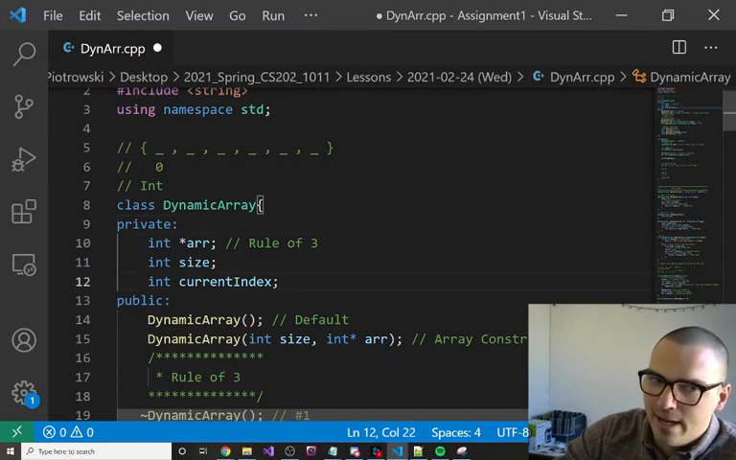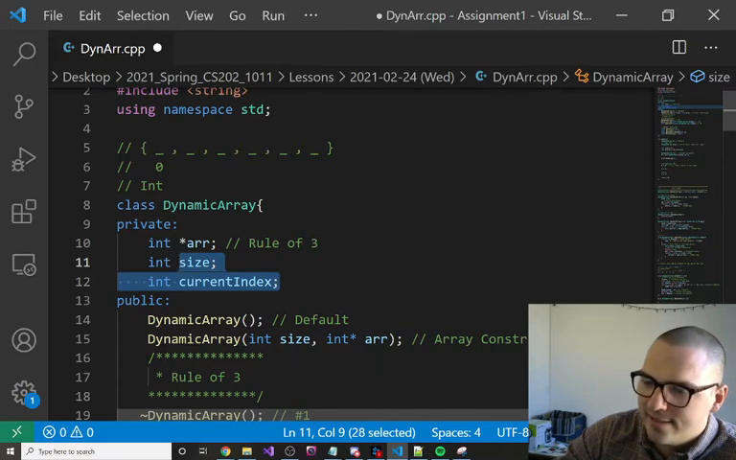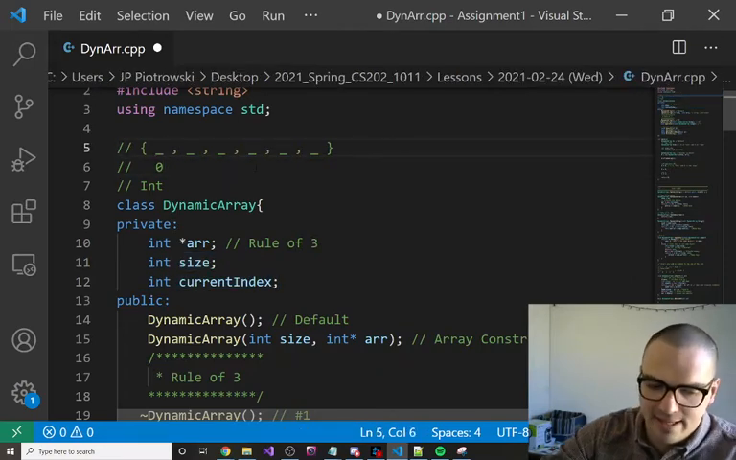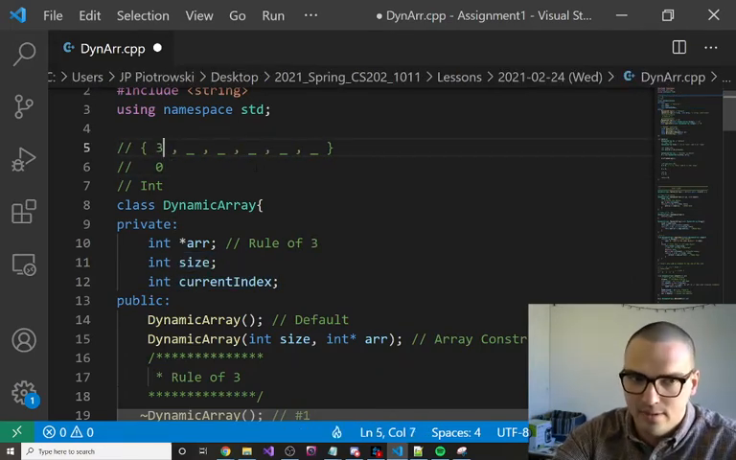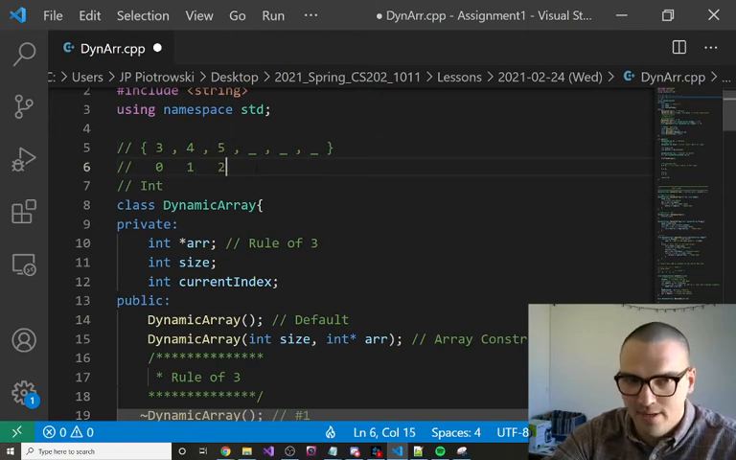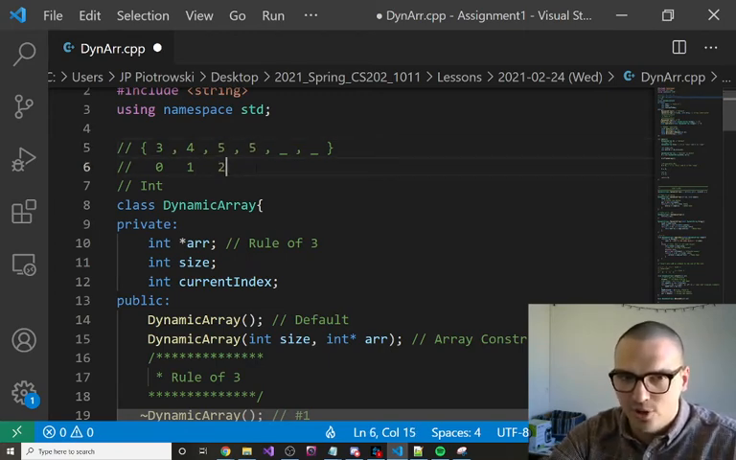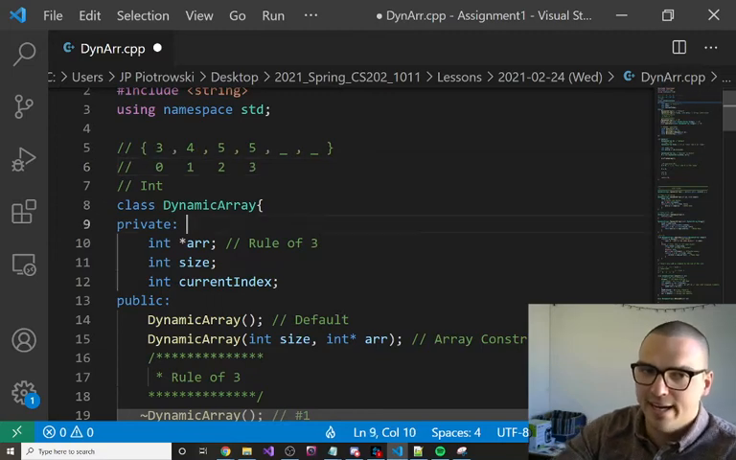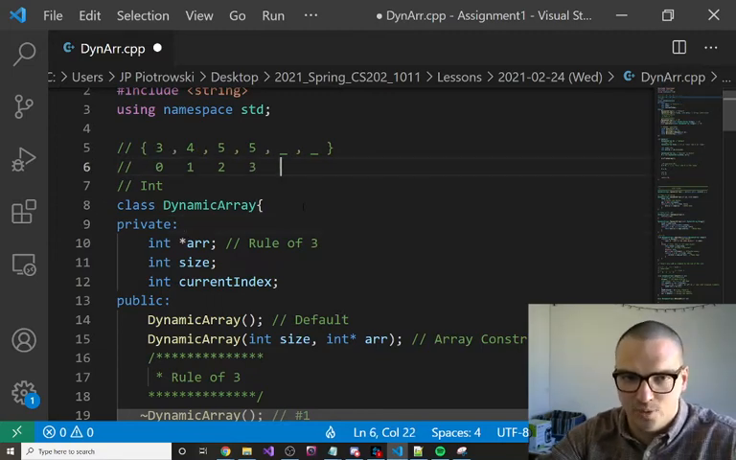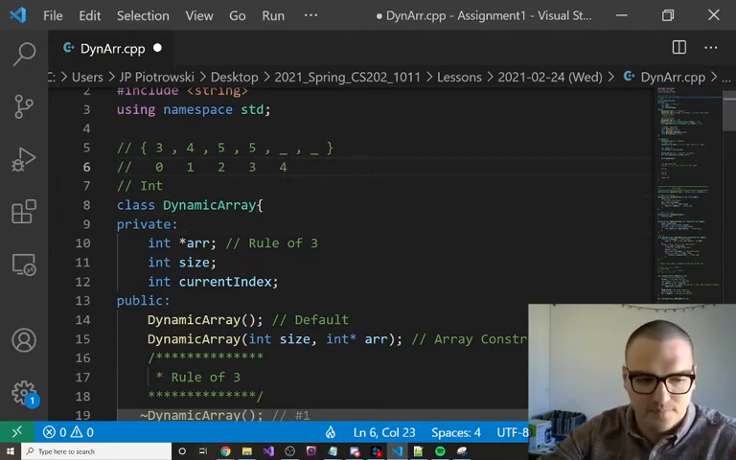So as long as the current index is less than the size, we can just start putting things in this array. 3. Increment current index to 1, right? Put something in there. Increment current index, put something in there. Increment current index. So notice here that in the case of this, the current index would be incremented to 4 here.